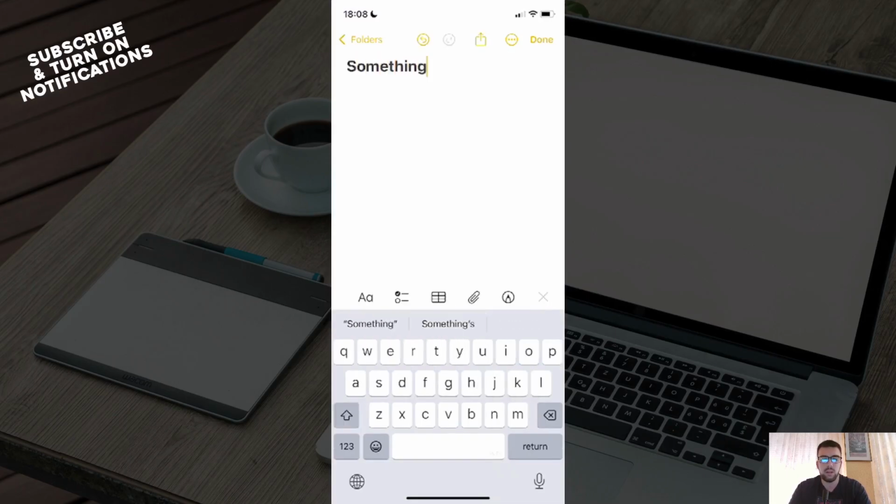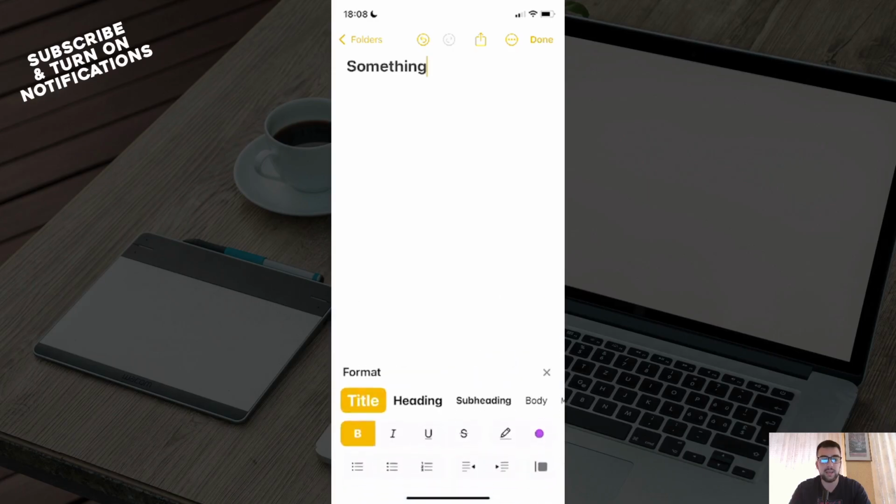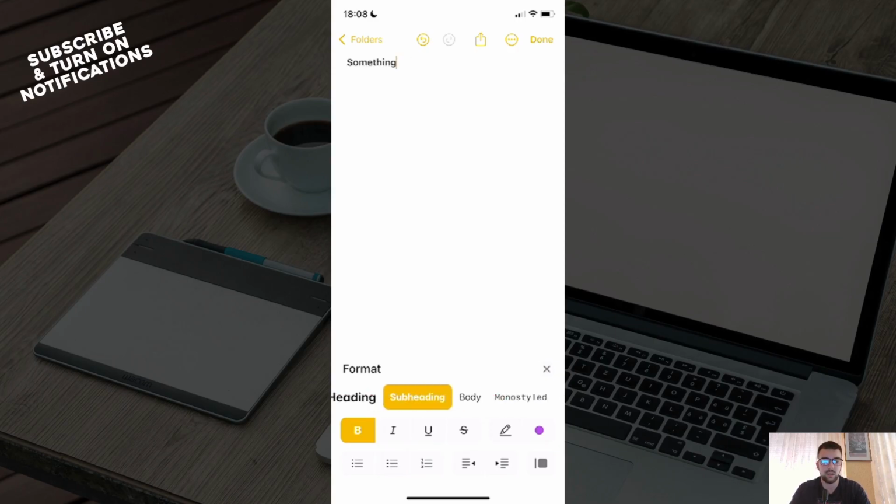And once you've typed in something, you can click the AA button right here. So you can see some different options there. And you can choose sizes like title, maybe heading, subheading, then body or monostyle. You can see some different options that are going to be available to you. So this is the quick way to change up your font size within iPhone notes.